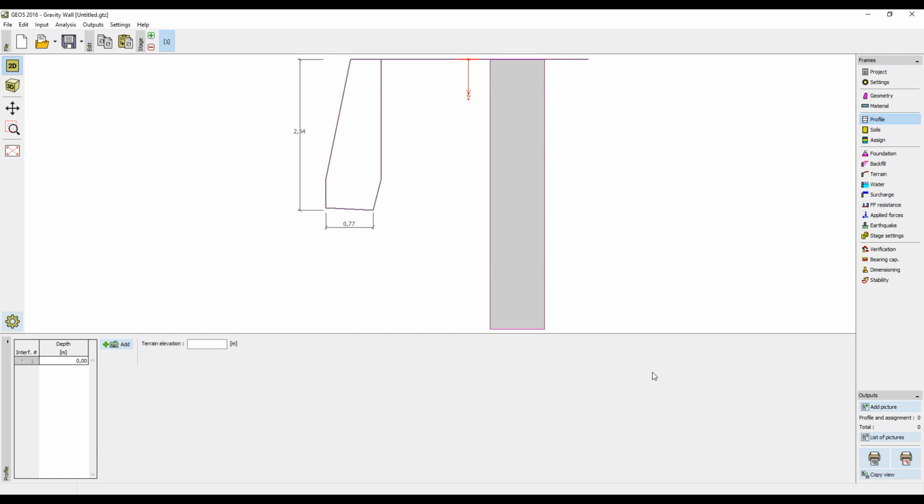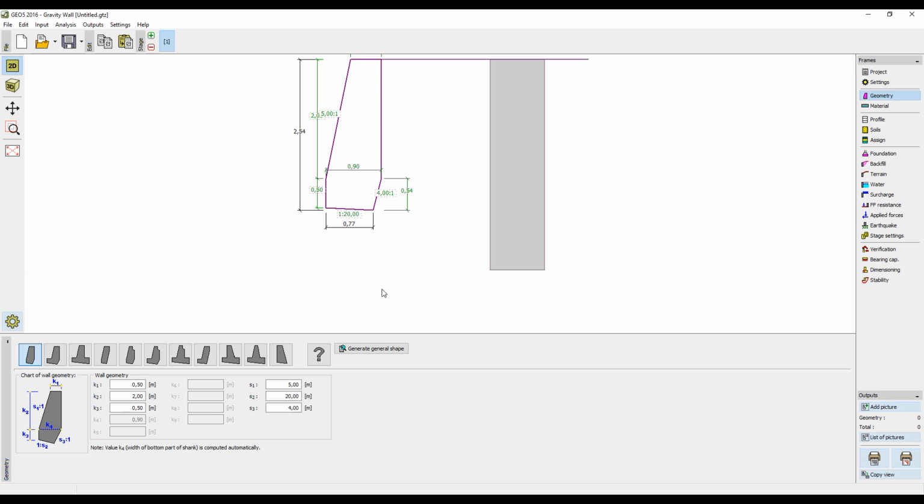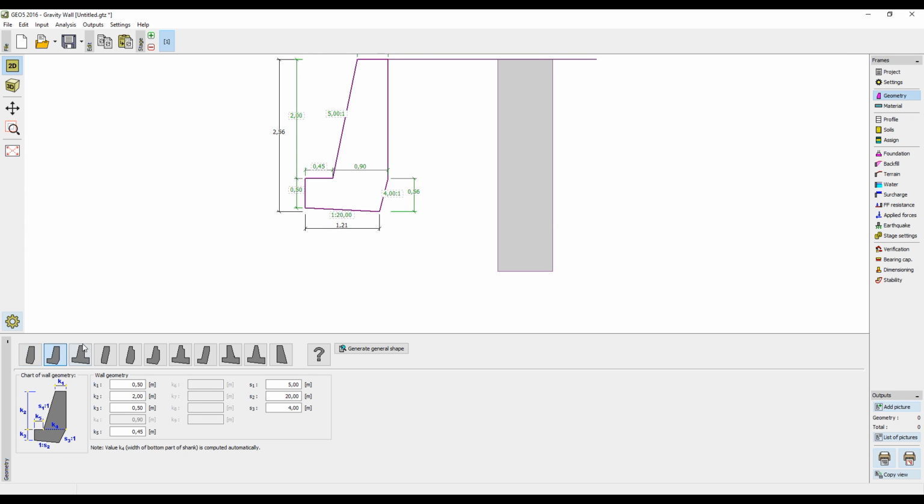This tutorial shows how to design a retaining wall. We are using the gravity wall program, but this procedure works with all retaining wall programs. We will start with the geometry and select the shape of the wall. To change any dimension, just click on it and enter the new value.